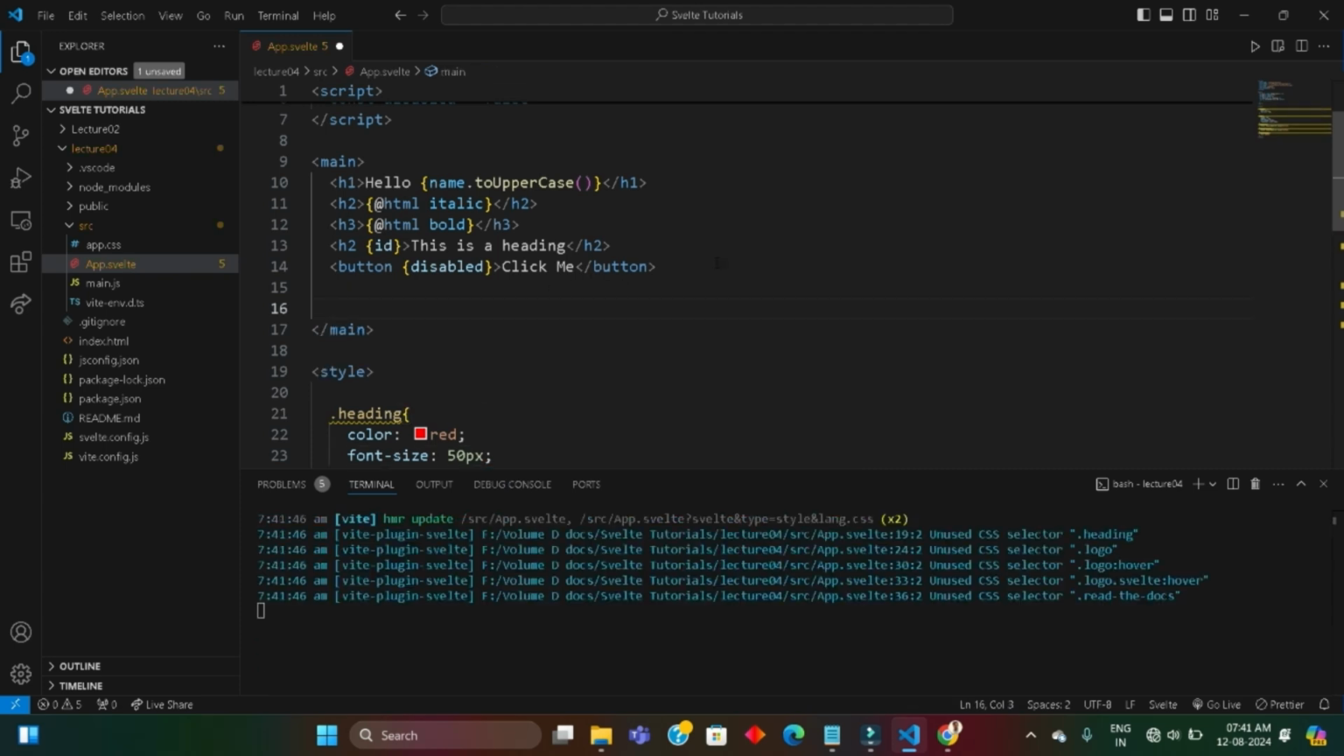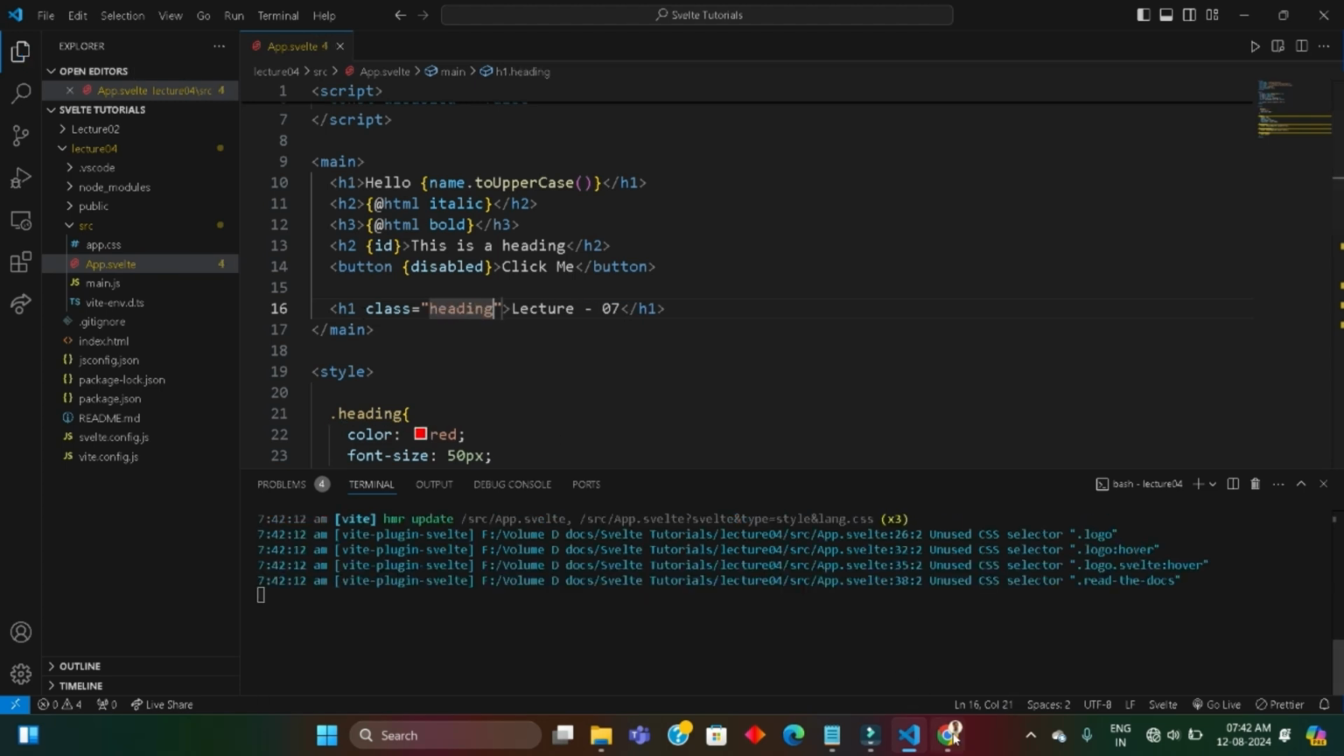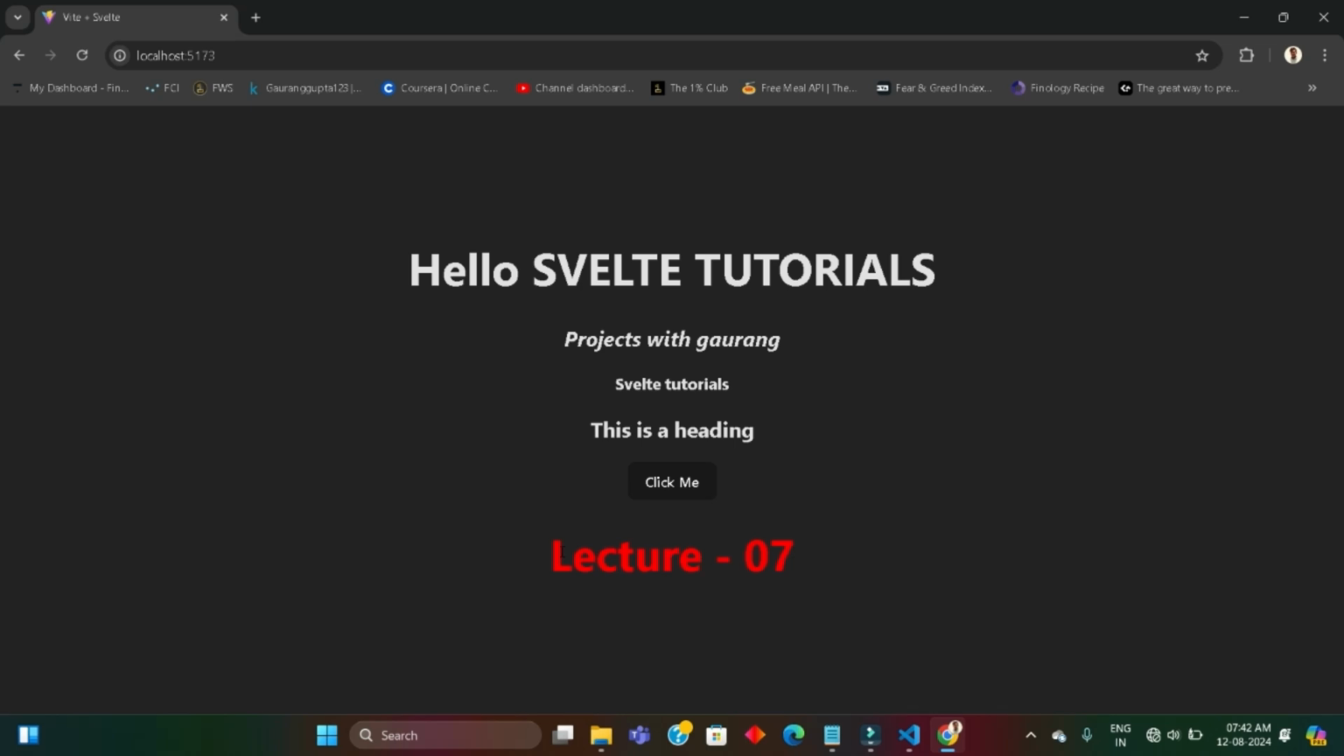So now I'm going to define an element on which this heading class will be applied. So h1 will be the element and it will be lecture 7. And now we will apply the class. So use the class attribute and heading. Save it, and here you can see we have our lecture 7.